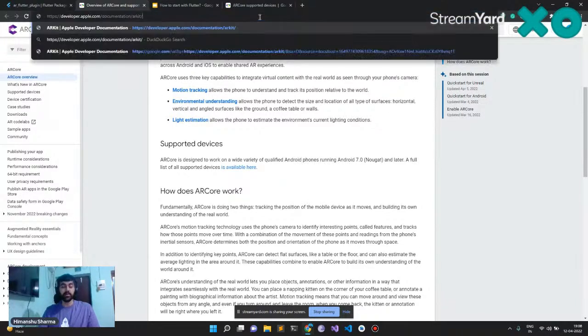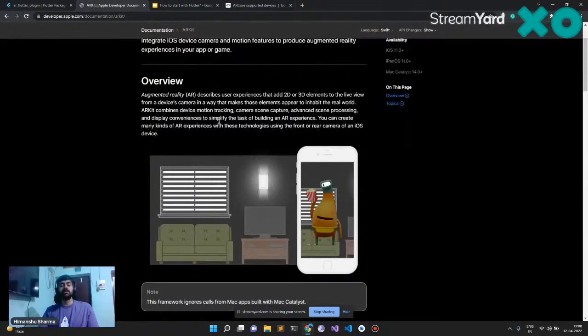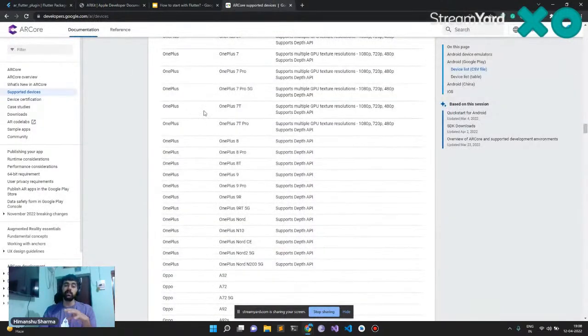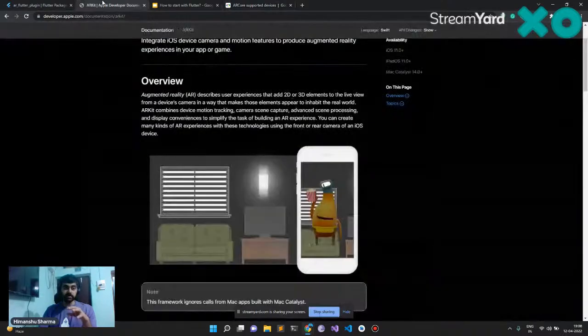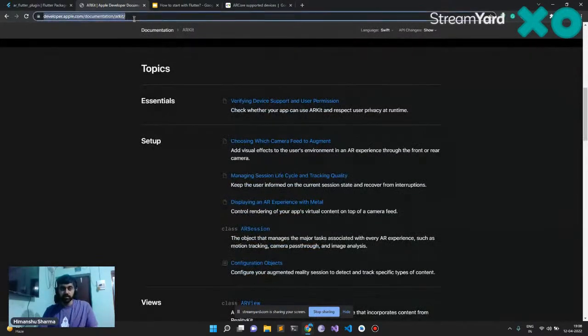They have documentation like this. Here as well, you'll find the exact same description, however, with certain features which differ from each other. Using ARCore, you can have it on Android and iOS as well. ARKit is focused on the Apple environment. Let me share this link as well.